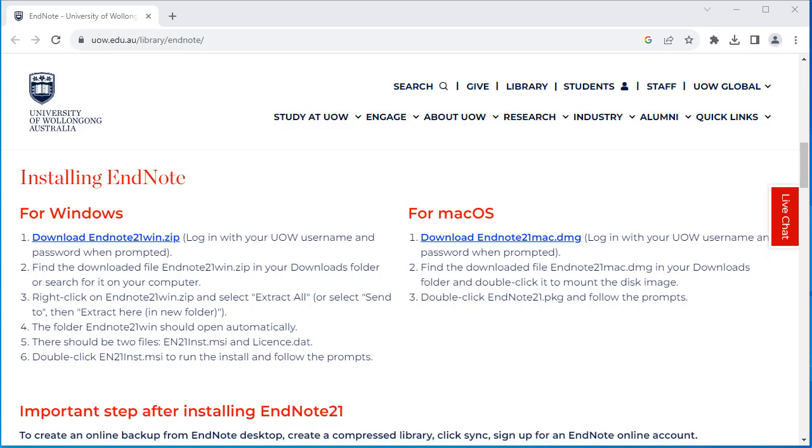If you are using a Mac, we highly recommend you use the Firefox browser when working with EndNote. Safari and EndNote do not always work well together. You can download EndNote for Windows and Mac from our EndNote website. We will be demonstrating using Windows.